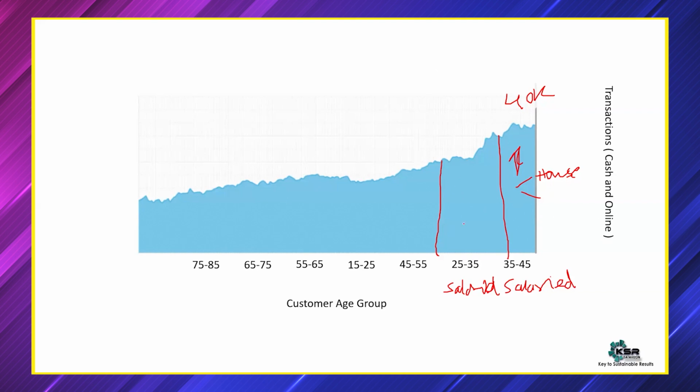Any electronic product he's trying to purchase, maybe iPhone, maybe your in-house TVs, your sound or music system. So we have to first analyze, this is how a graphical representation is there. Now this graphical representation, what it is trying to convey, every age group is there. With that age group, what is the amount of online or cash transactions they are doing?